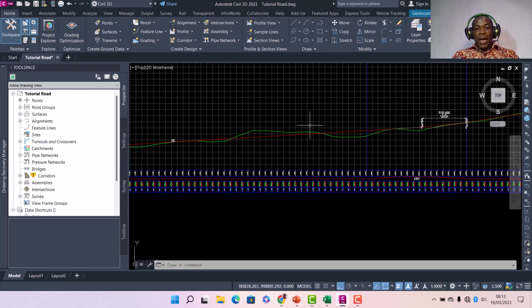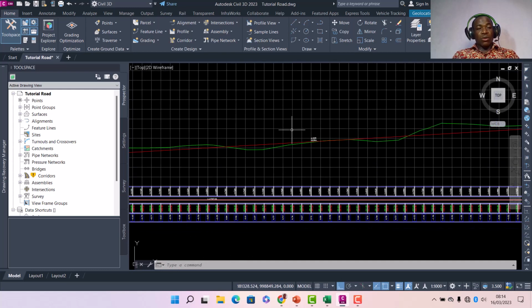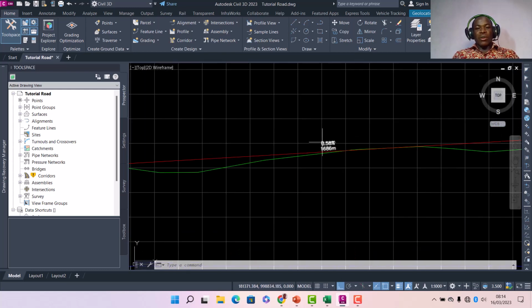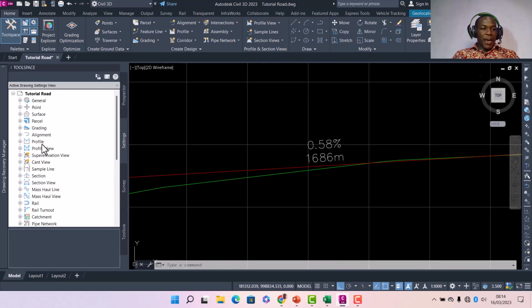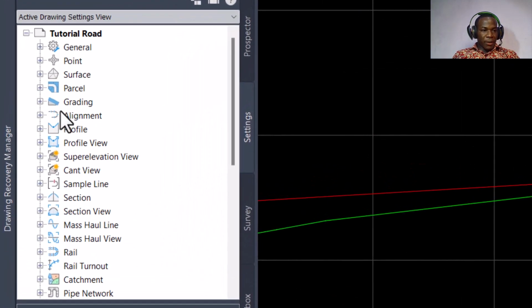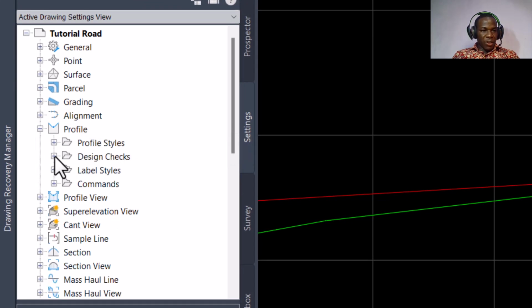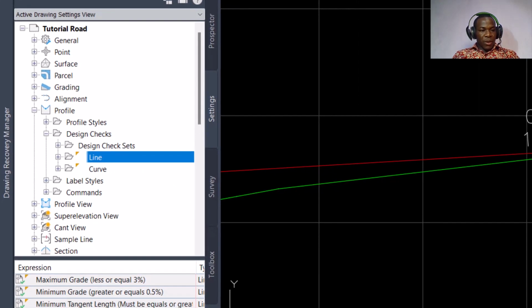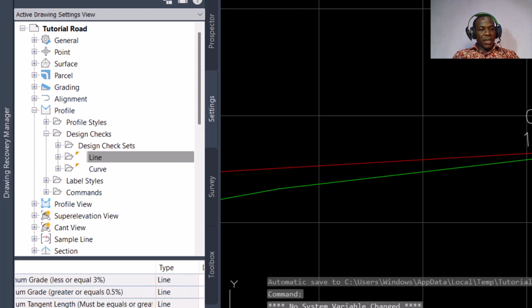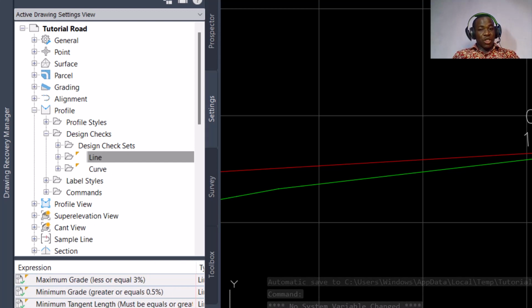Now, before that, I have to set, you know, we are going to be using design code. Okay, but design code does not check percentage. So I have programmed an extra check on the profile. If you look down here, I have maximum grade, it should be less than or equal to 3%. This is like programming, something that will be checking my profile.